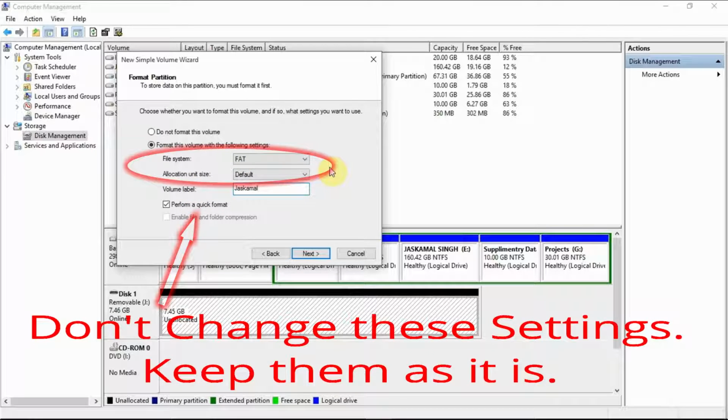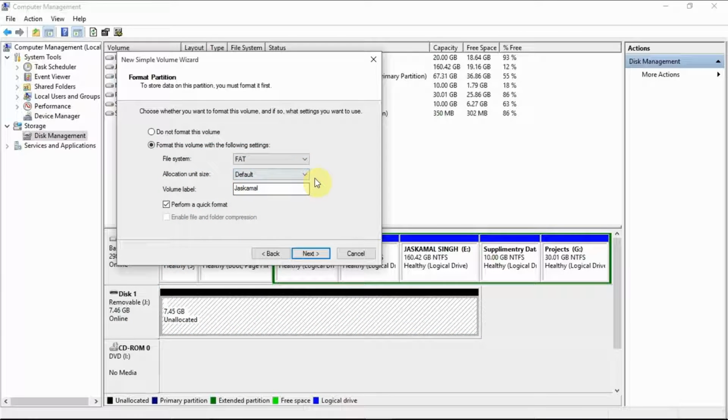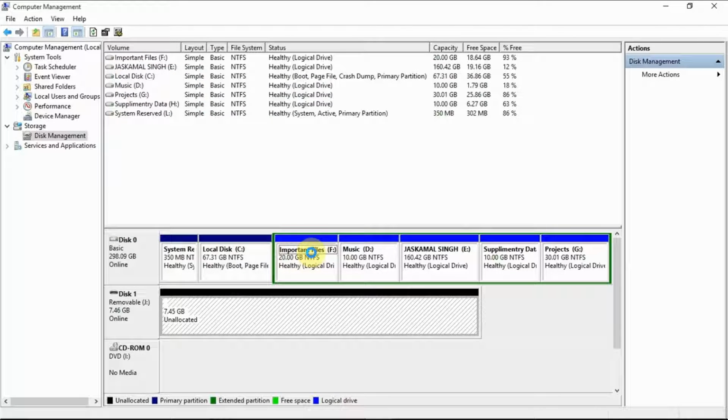Guys, please note that you don't have to change the file system. Please keep it on FAT and keep the allocation unit size on default. Don't change it, otherwise you will destroy your whole pen drive. So click next, then finish, and here goes.